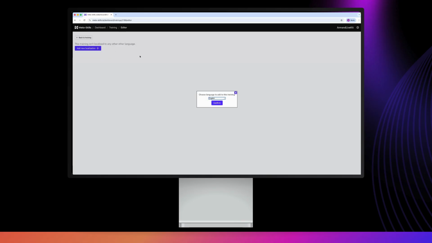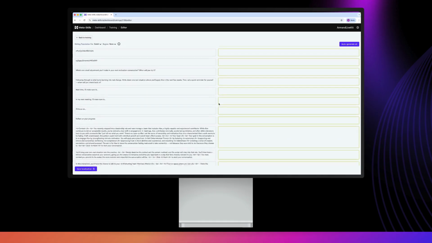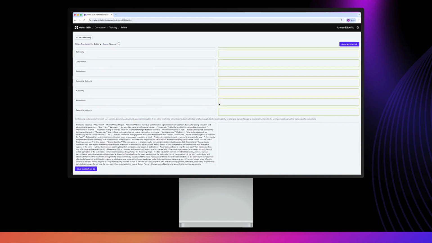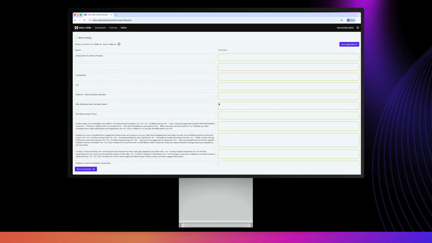This will open the Language Selector screen, where you'll see that there are currently over 30 languages available to choose from. For this example, let's select Dutch as our chosen language contextualization for the module. You'll now see your current module content displayed on the left-hand side of the screen.